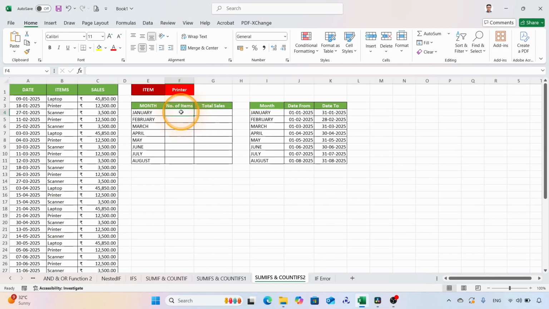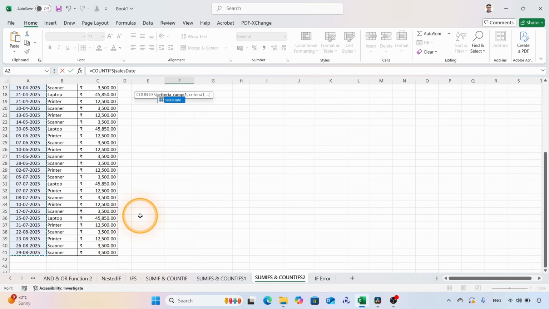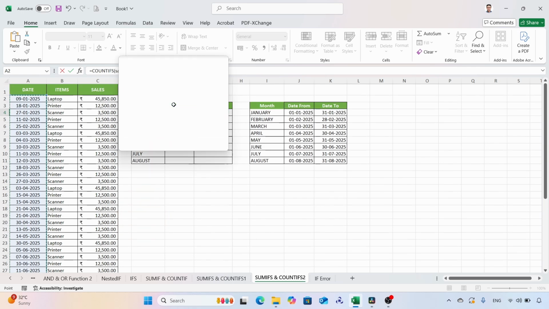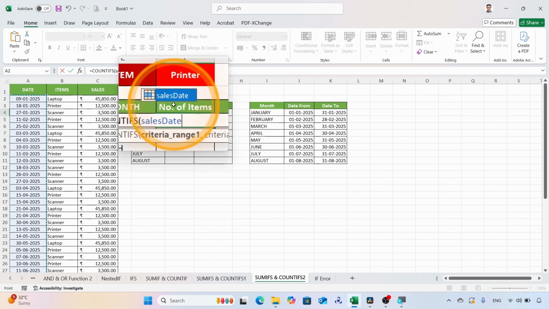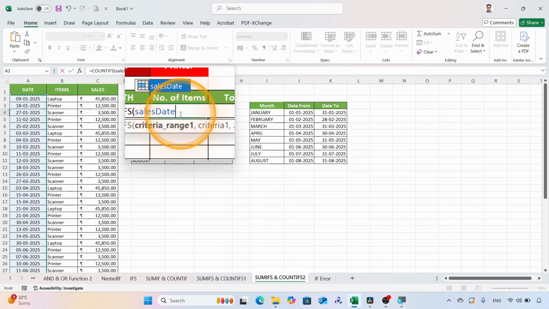Let us see how we can use date values with COUNTIFs and SUMIFs. First, we use COUNTIFs for finding out the number of items sold in one month. That is equal to COUNTIFs, tab. Then select the date here. We already named this range. How to name the ranges was discussed in lesson 5 and in previous lessons. So we named this range as sales date, which is why when we select the range, it shows the name of the range.